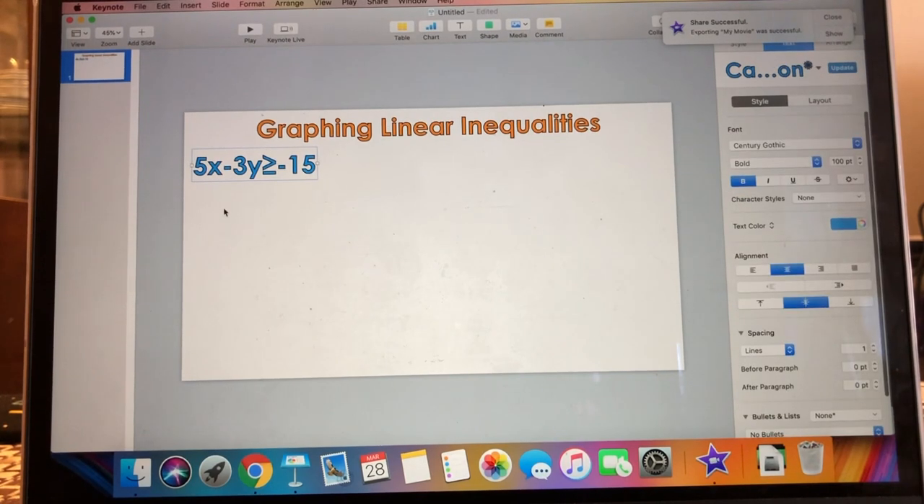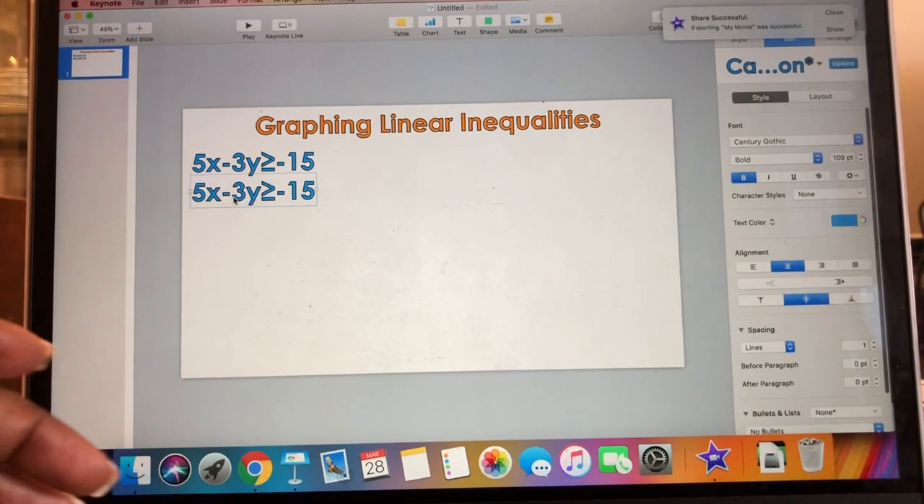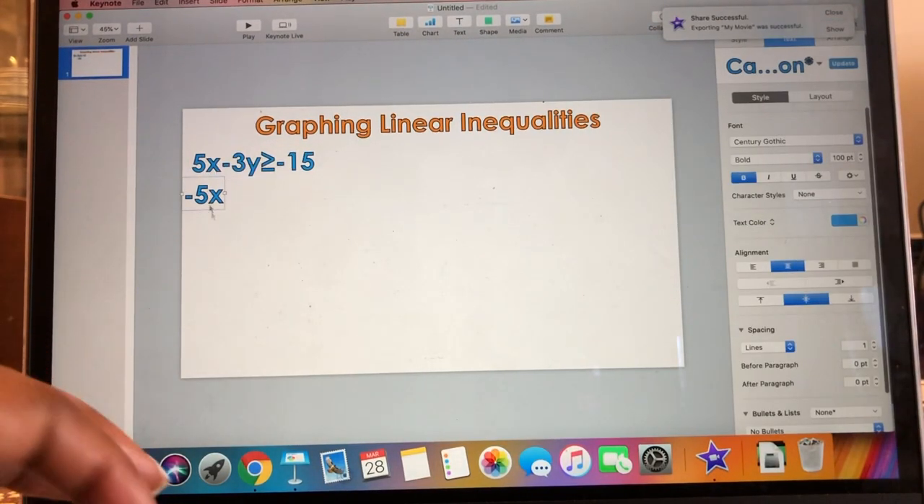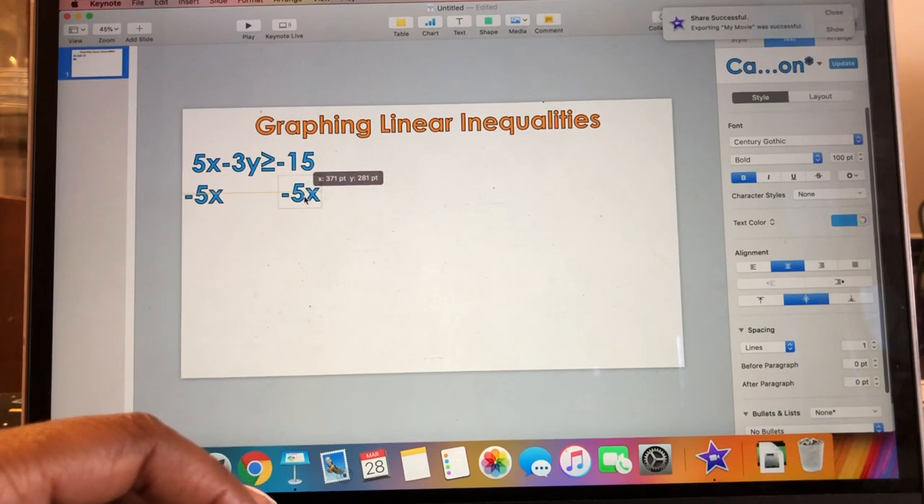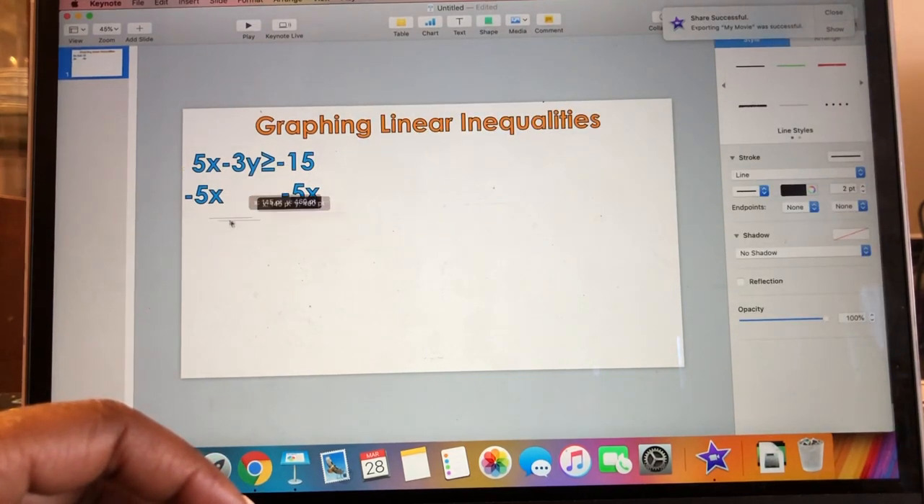The first thing that I wanna do is subtract 5x from both sides. So I'm gonna click on my text box, press Control C, copy it, and then paste it again. And then I'm just gonna say minus 5x, right? So that's gonna go under here. If I do it on one side, I gotta do it on the other, okay? I'm gonna get a line, stretch it out, and make it heavier. Boom. Move it where I want it.